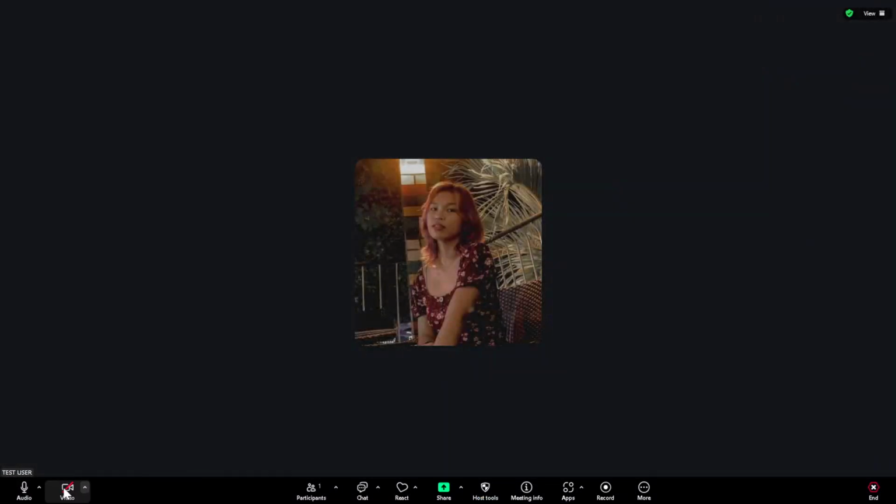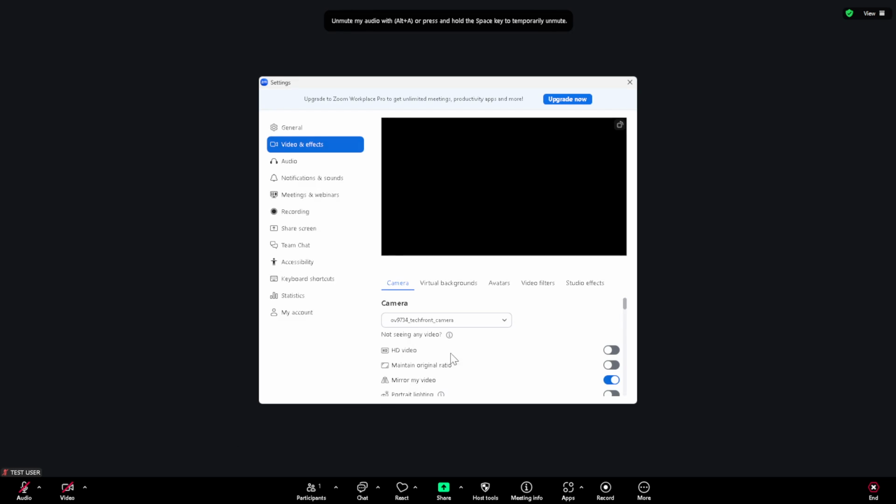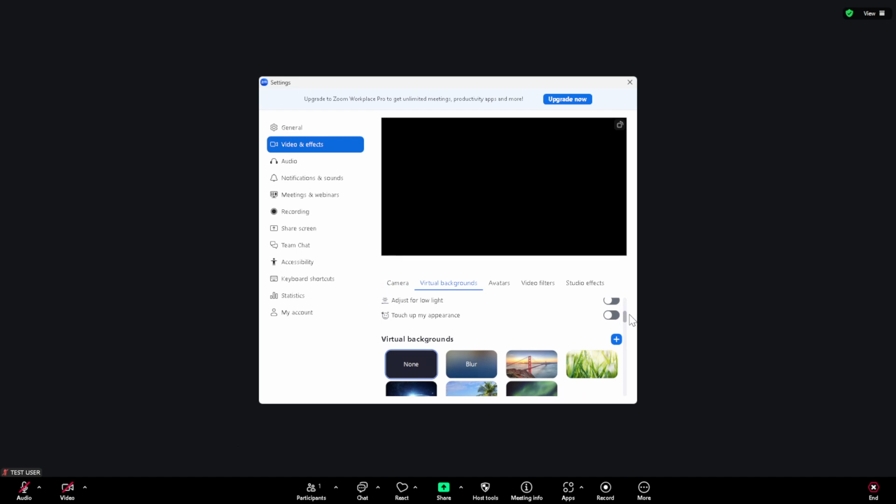In the Video Filter menu, your next step is to navigate to the Camera tab. Here, you'll find the setting for Touch Up My Appearance. Turning this option on will apply a slight smoothing effect to your video, helping to reduce any visible blemishes and give a softer look to your skin tone. But we're not done yet.